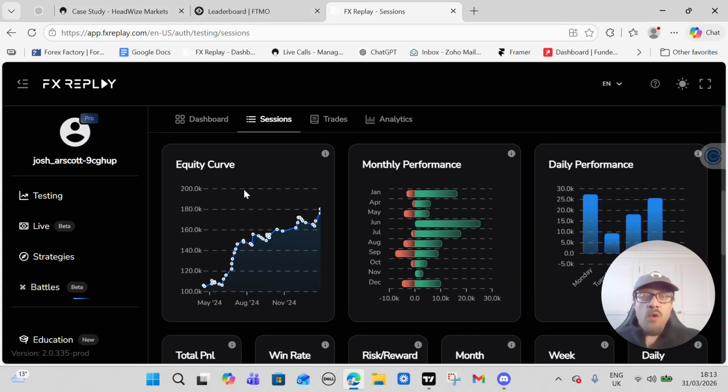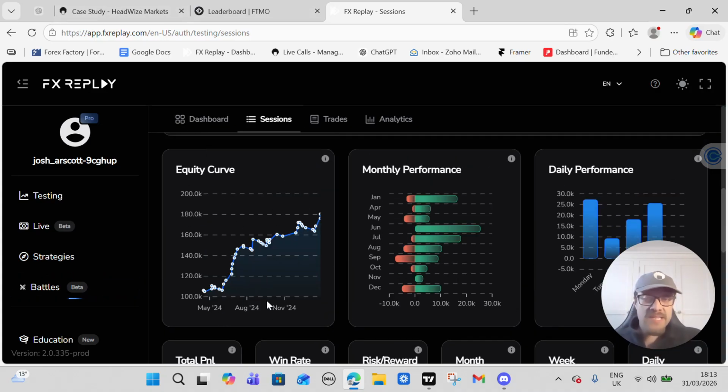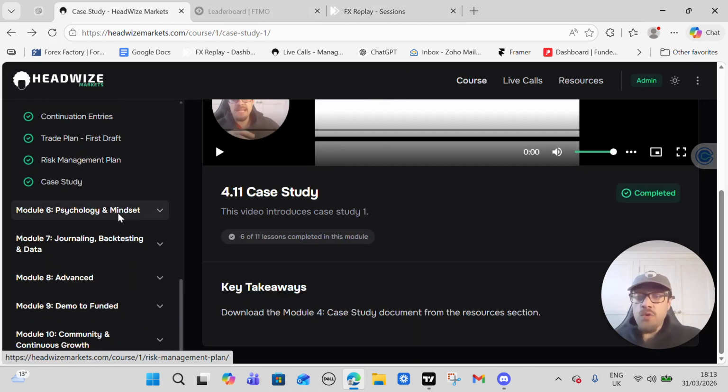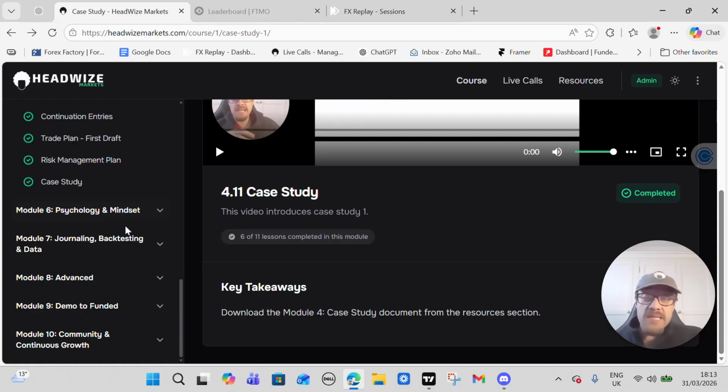Now, we have a student that is in the backtesting phase already and his equity curve is looking fantastic, and I'll show you a bit later on. So that's the backtesting. You get your psychology and mindset module nice and early, and once you've done your backtesting, we'll go through the advanced, and then we'll go to demo to funded.